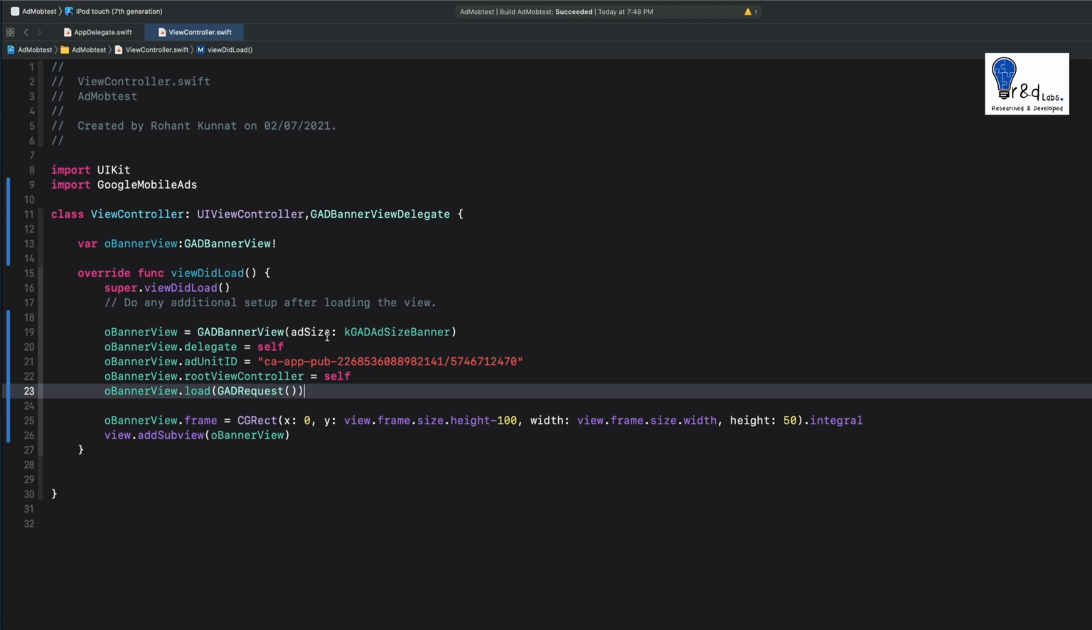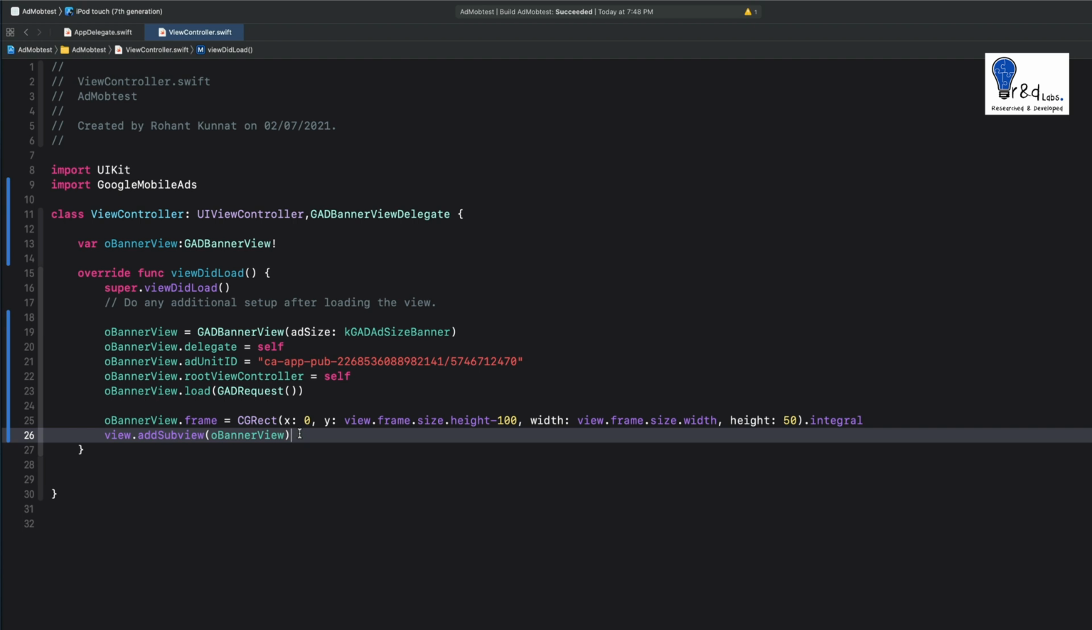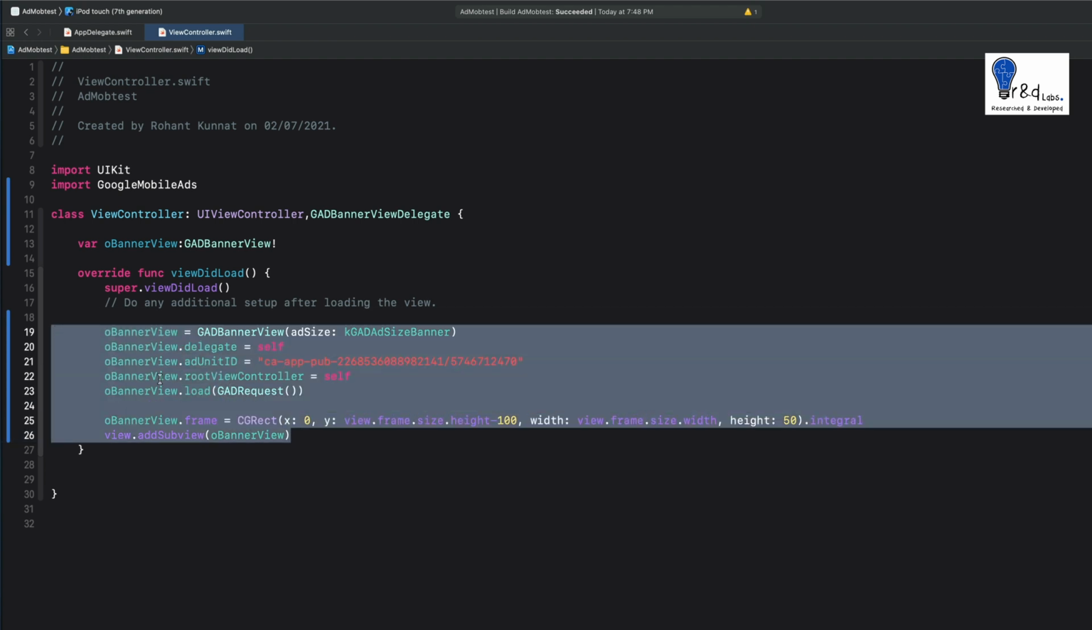So what are the configurations? First thing that we got to see is the size of the banner. Then we had set up the delegate. Next, we went into our AdMob page and fetched the ad unit ID. Then we had specified the root view controller for it. Then we had loaded the ad. It's a random request. Next, we set up the frame for it. And then we have added the oBannerView into our view as a subview. So this is what we have done in the past few lines of code. Now it's very important. With this, you'll be able to see ads within your iOS app.